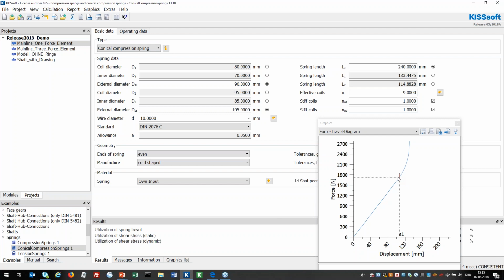So if you want to use these types of springs, you can now easily in KISSsoft try with the numbers and adjust the characteristics of your spring as you need it.